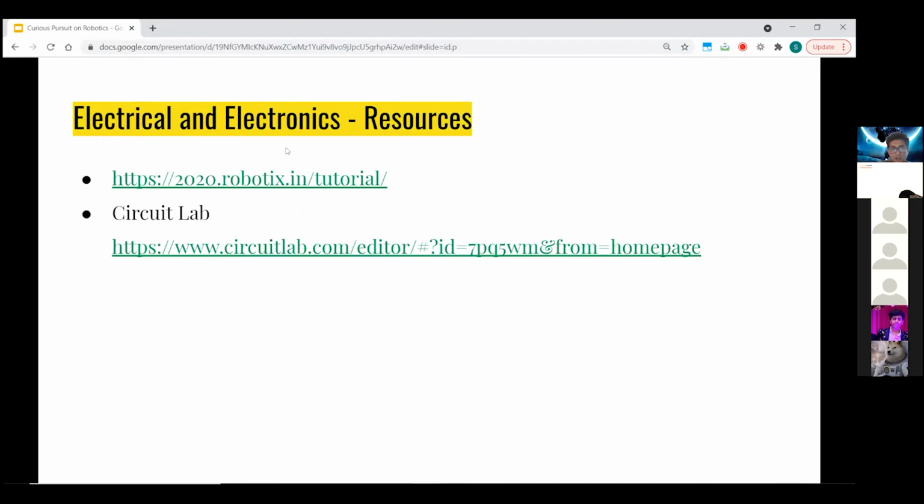Right, so these are your resources. There are obviously robotics tutorials, and there's this fun website called Circuit Lab where you can make your own circuits and see how things work and just play around with components in general. You're all aware of many electronic components at this stage, so you can just check it out.